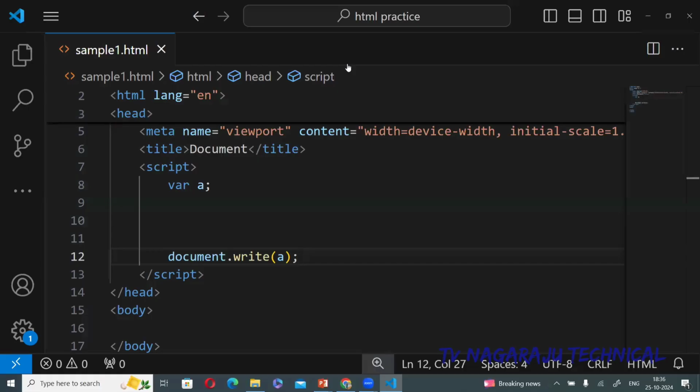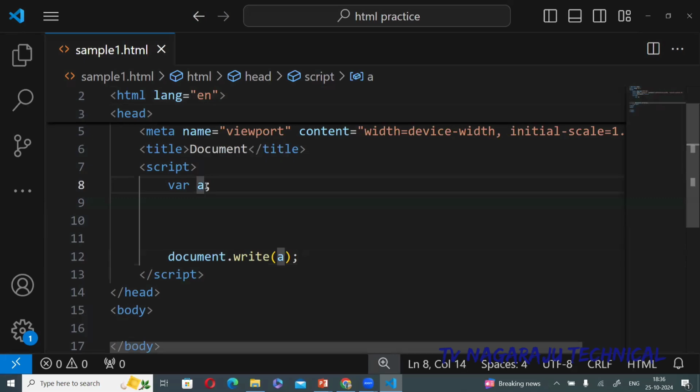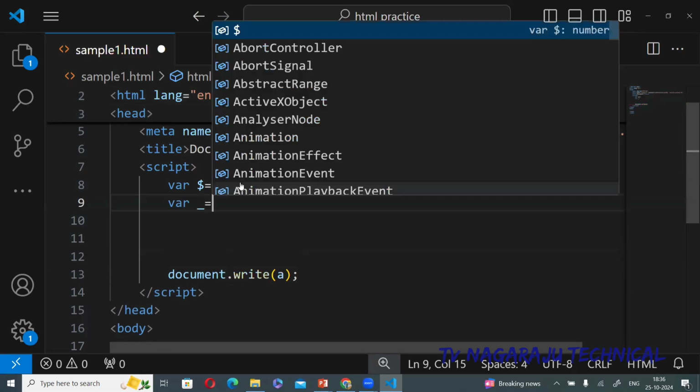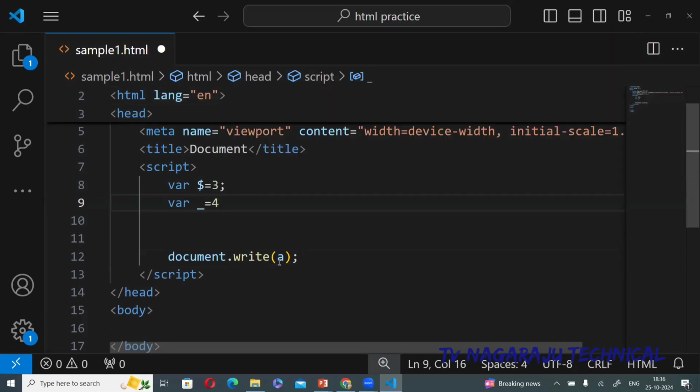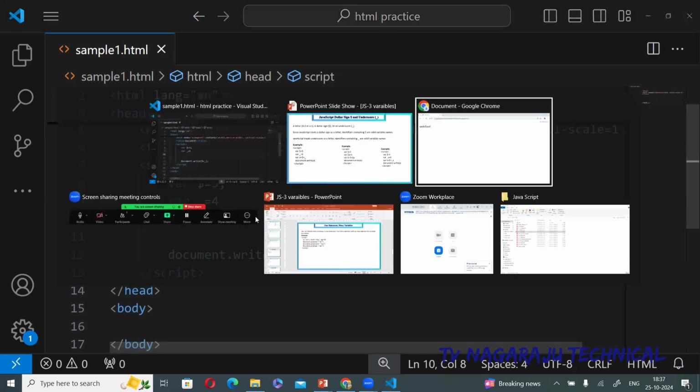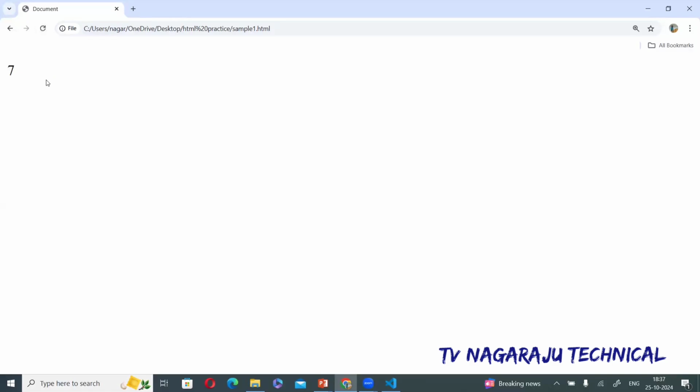Now I will show you practically. See, $ = 3. Remember, a single dollar is also sufficient. Followed by the dollar, nothing is required. Suppose a single underscore, _ = 4. Now here what I am doing? $ + _. You got my point? In this example, the dollar is considered as one variable, and the underscore is considered as one variable. I am doing addition between the two variables. Refresh, the answer is 7. You got the answer?